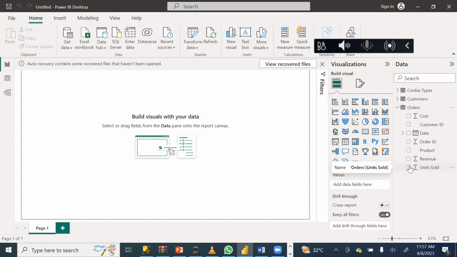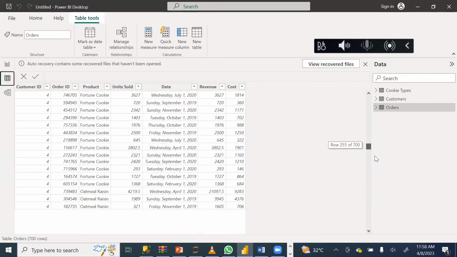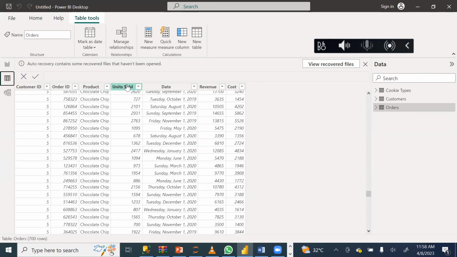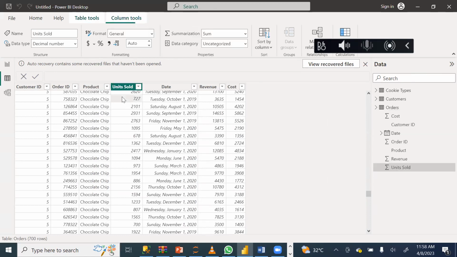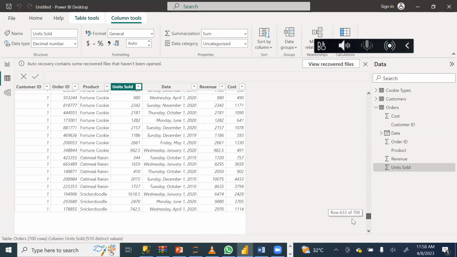Show the data view. Click on data view. Yes. So let's look at the total units sold. Look at units sold. Put your mouse inside one of the cells, click and scroll down. So all these units sold, we want to get the total units sold.